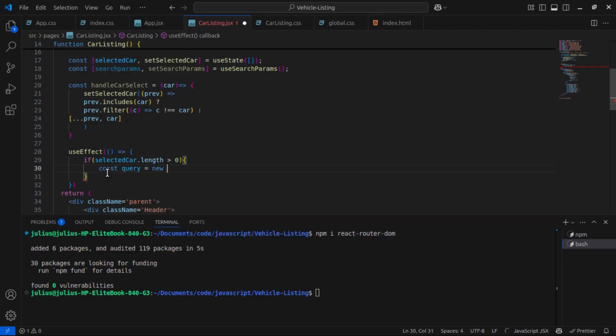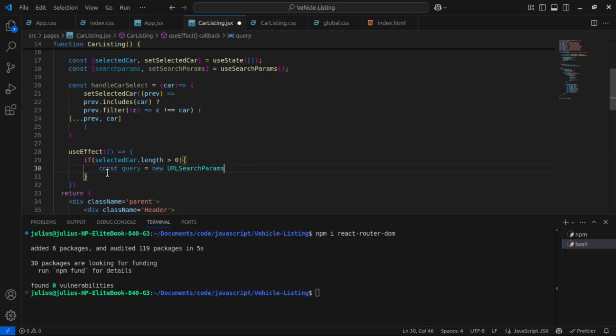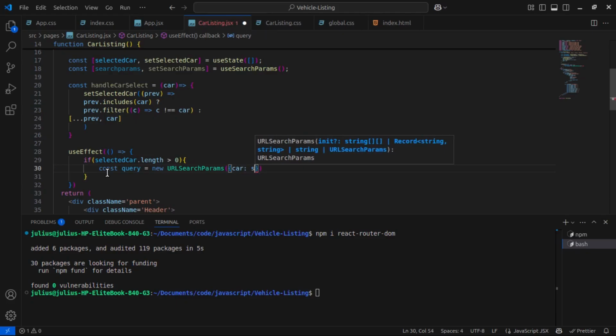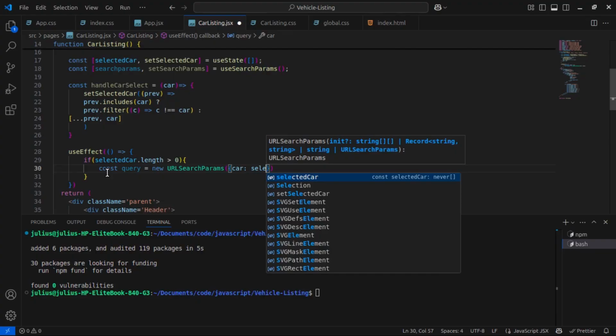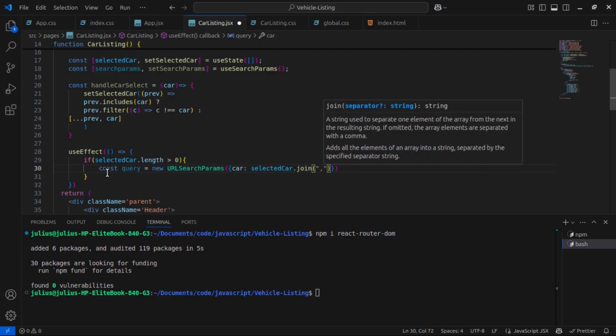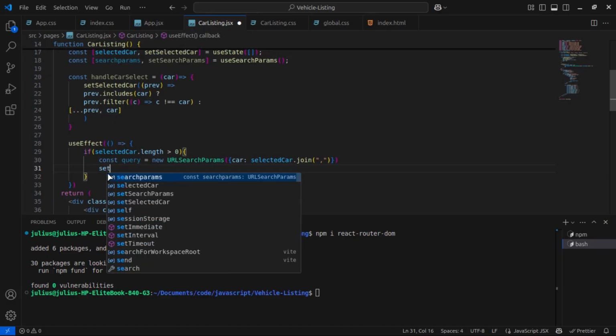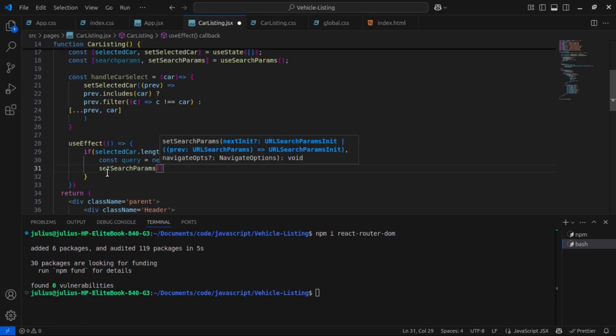New keyword called URL search params, which contains car, not cars, it's a car, selected car.join. Remember to set search param to query. Query.